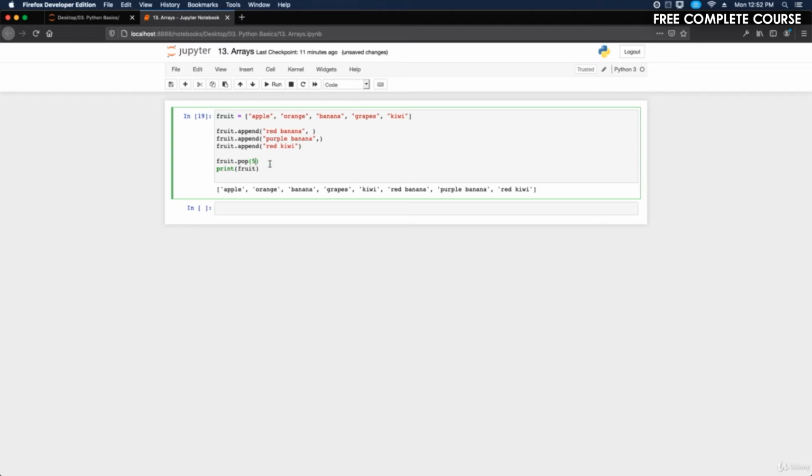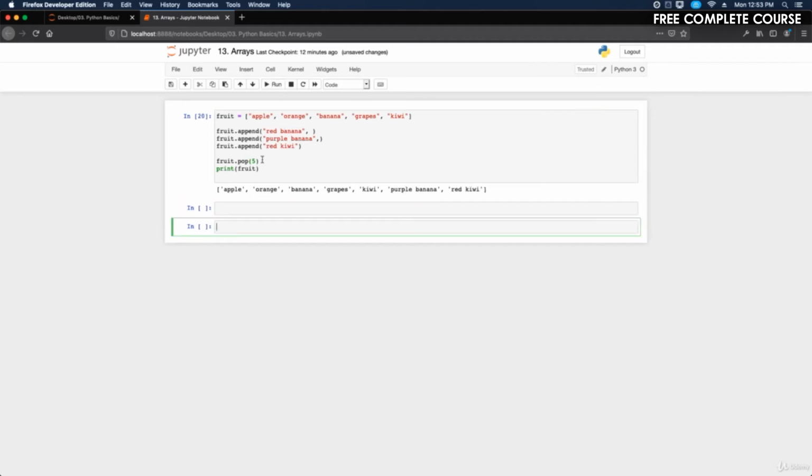Say out loud, if you can figure it out, which one is number 5, because I know most of you are going to say kiwi, but it's actually what? Red banana. So let's run that and see if I'm right. Okay, I'm right, because red banana is gone. There you go. So that's one way to remove an array element.